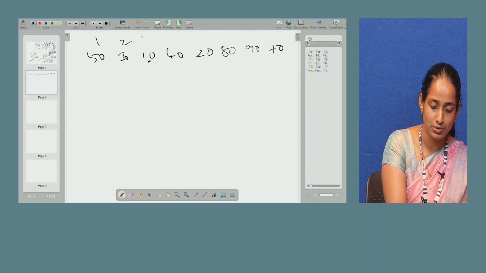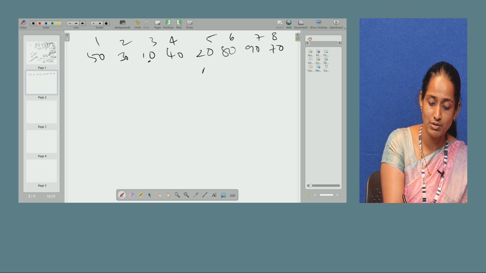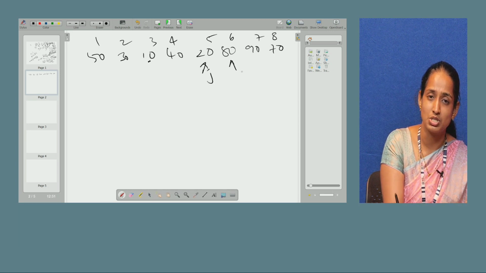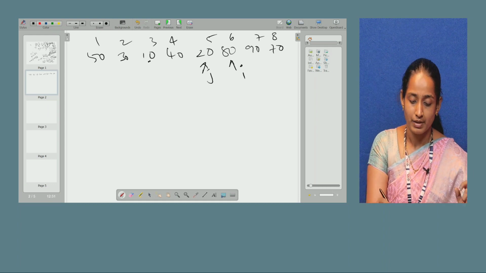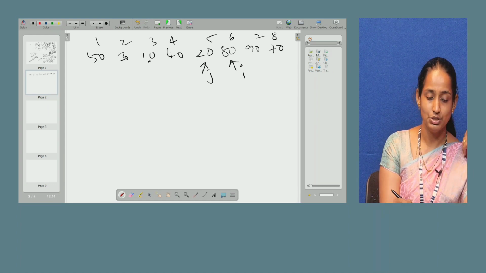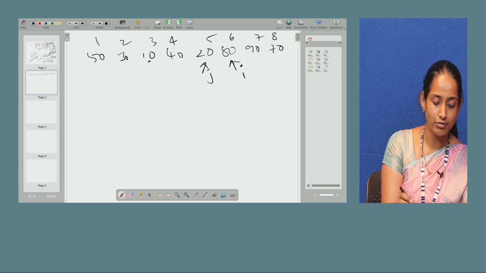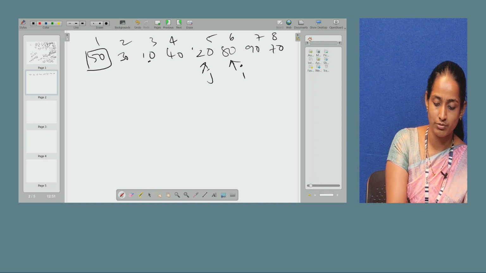J is at 5th position: 3, 4, 5, 6, 7, 8. J is at 5th position. I is at 6th position, right? In that case, you need to perform the swapping of the pivot element with the jth value.